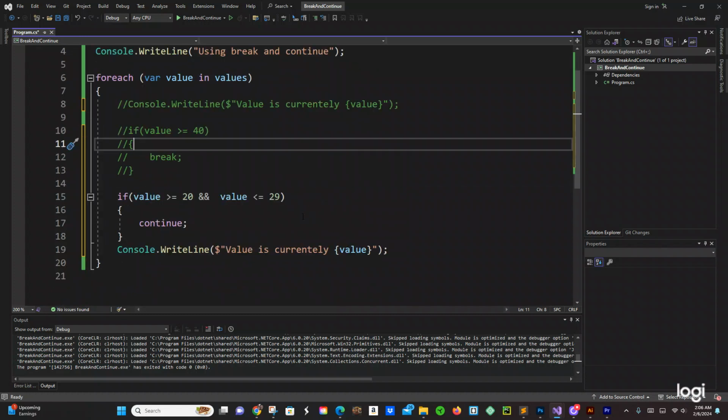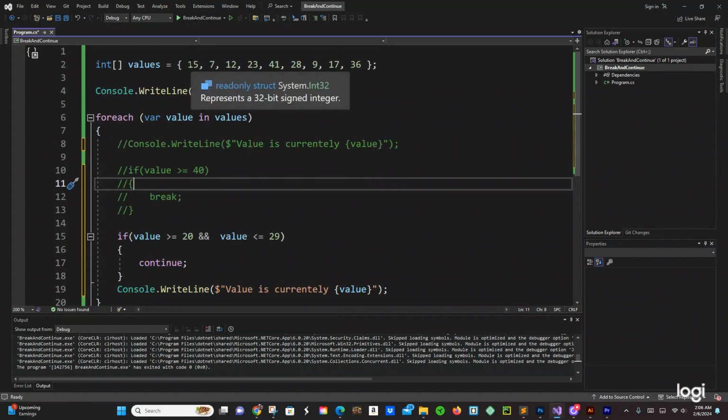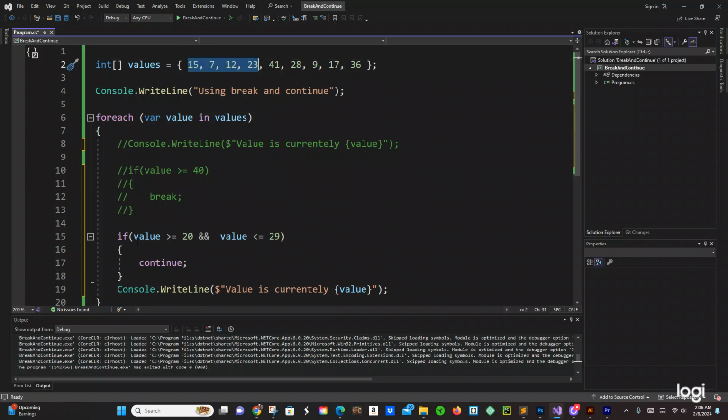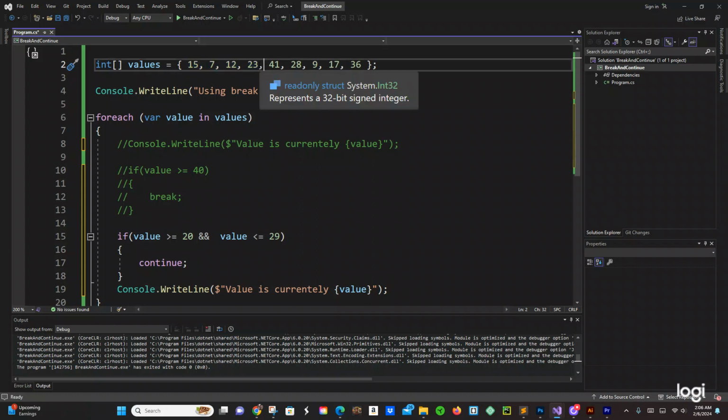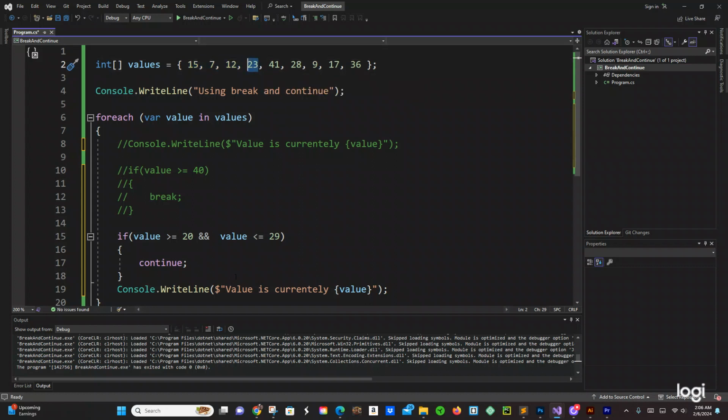So basically what's going to happen is, we got this array of numbers, right? It's going to be greater than or equal to 20, and we have only the 23 number right here, and less than or equal to 29. So basically it will ignore these numbers and continue. We're only supposed to ignore the 23. So let's run it.